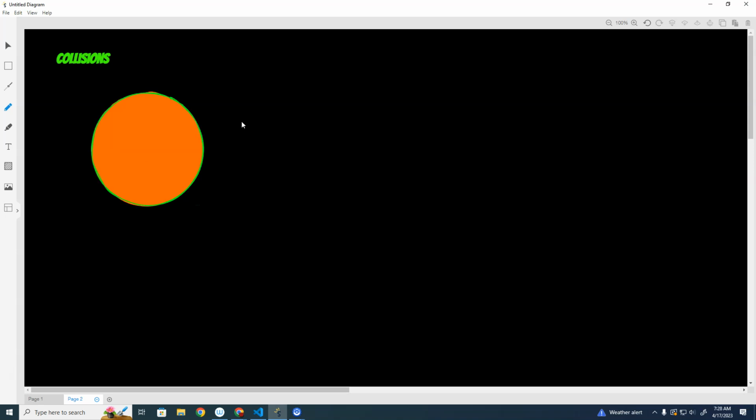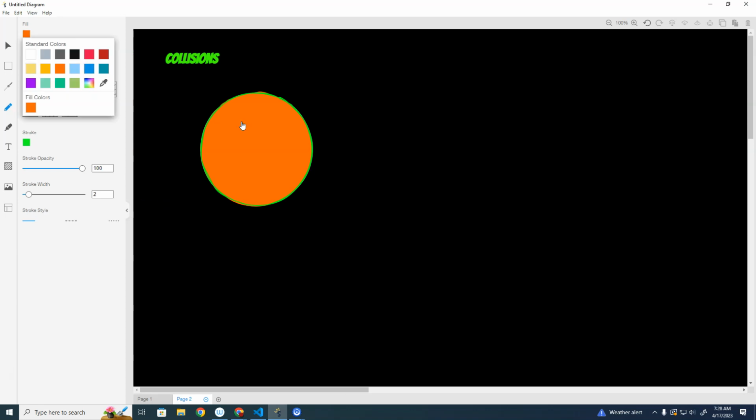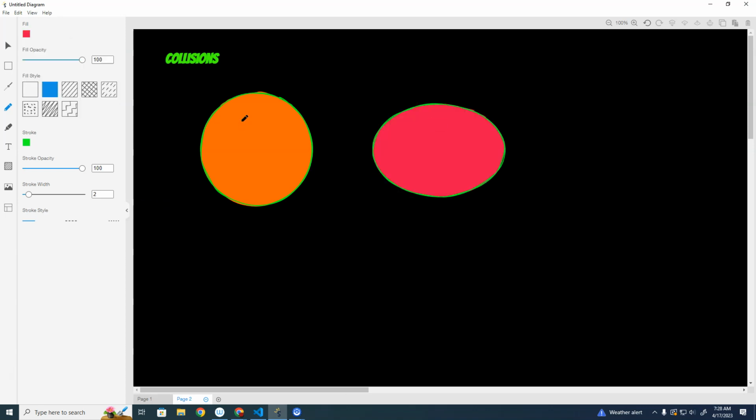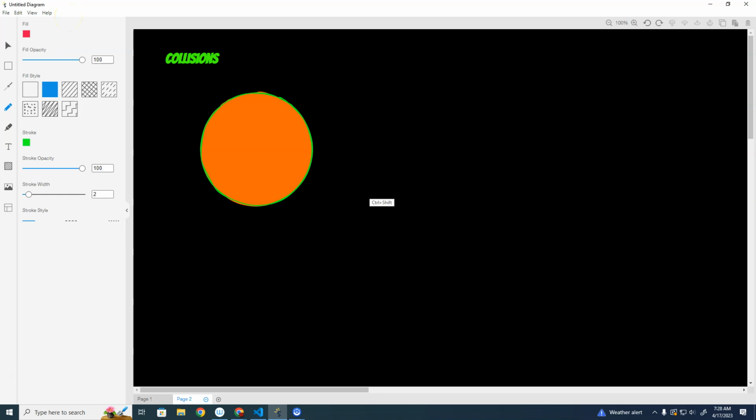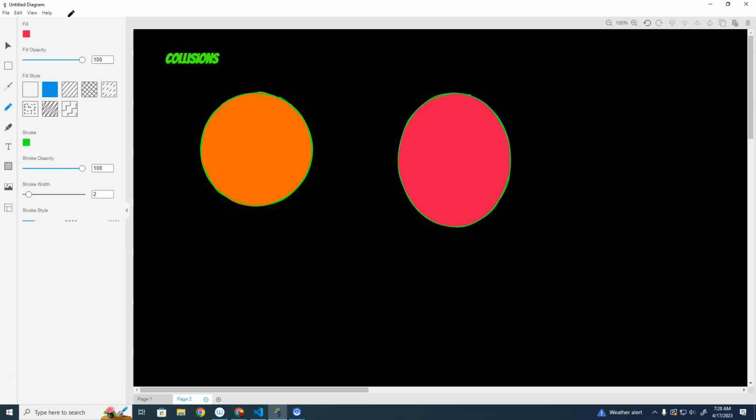So let's say that this is my player, and we'll do red for an enemy. Okay, we're drawing these. If we put the center of where they're getting drawn, it's like right here. From there to the edge, that would be a radius. So I'd call that one R1. The center of this shape to the edge would also be a radius, Radius 2.